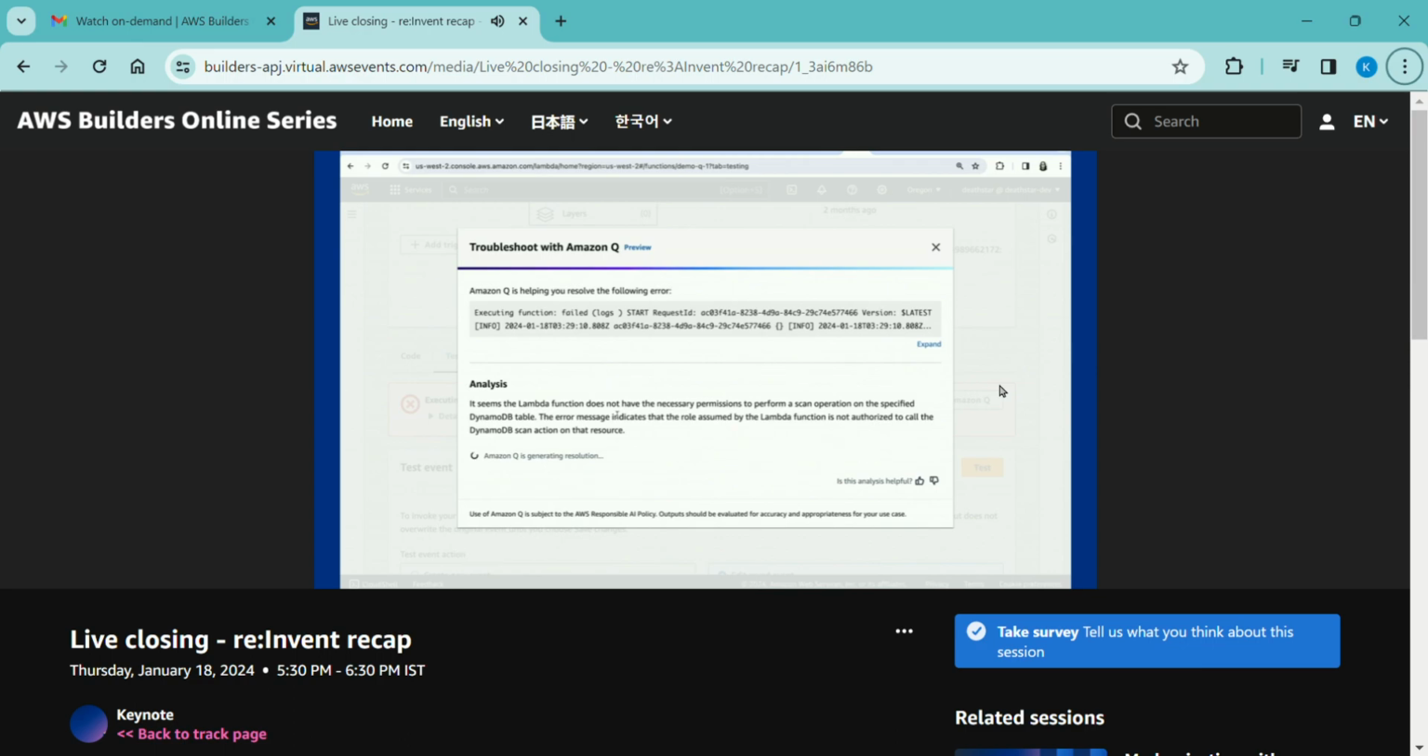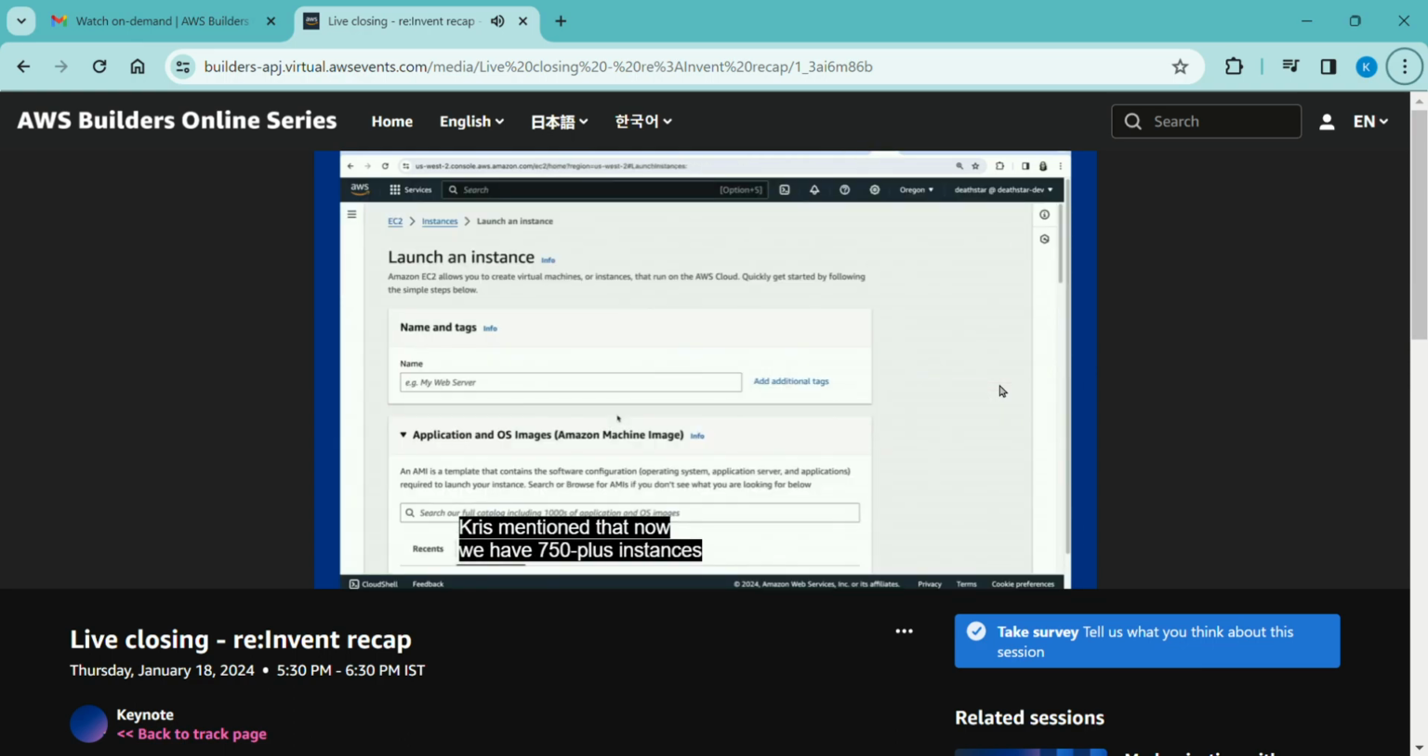Amazing, right? Now, the other thing that I love about Amazon Q is that Chris mentioned that we have 750 plus instances on Amazon EC2. Now, let's say that you want to run your workloads, and you're having this challenge to identify which EC2 instance types that you need to use. Now, you can use Amazon Q for that as well.